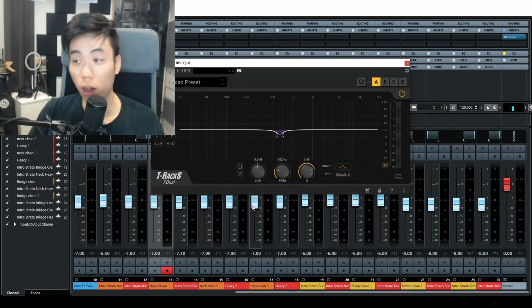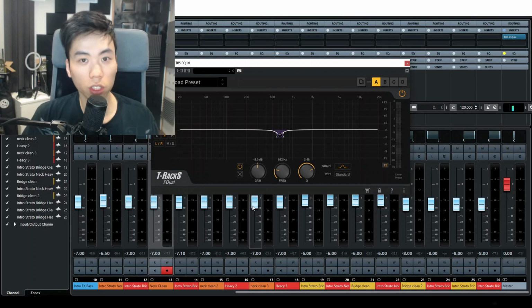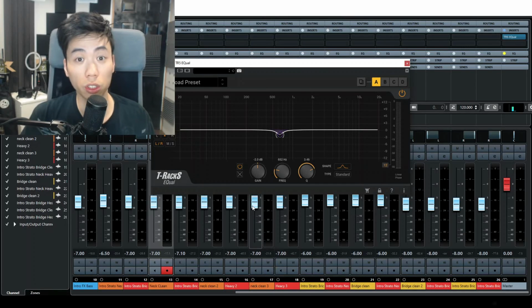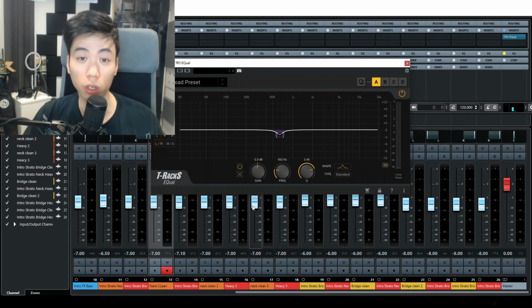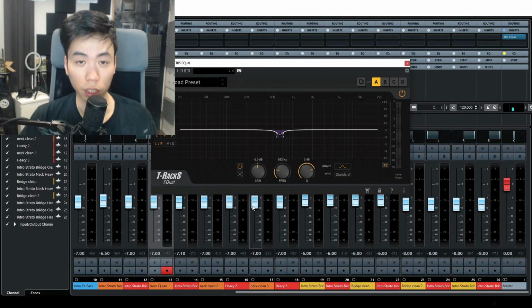So that's pretty much it for the hot fixes video. Try this for your own mix. You will definitely notice a huge difference when you do some subtractive EQing and clean up your muddy mixes.